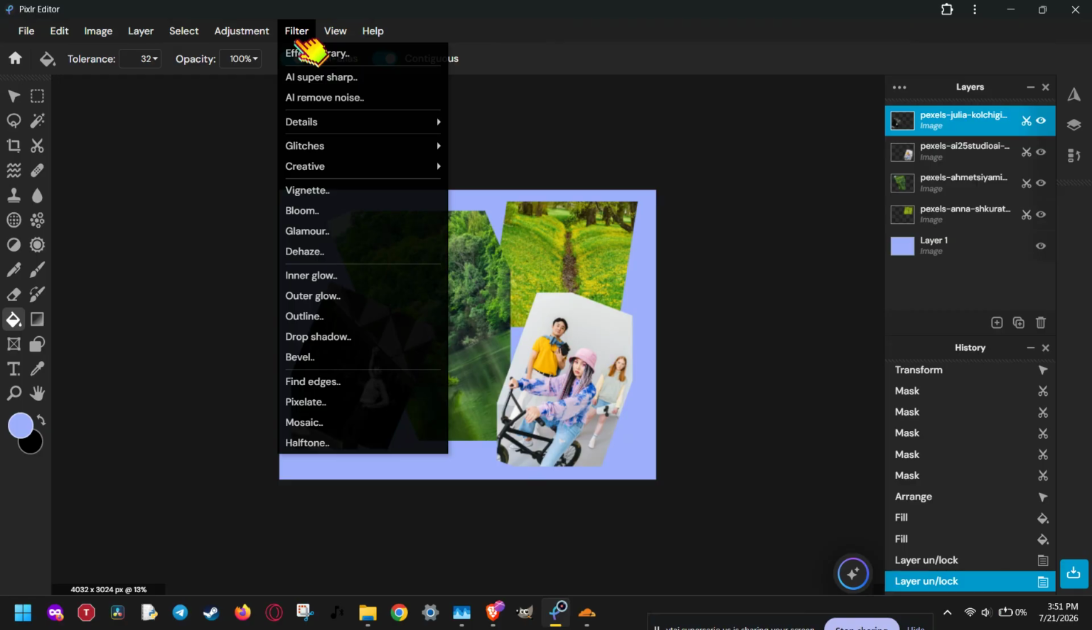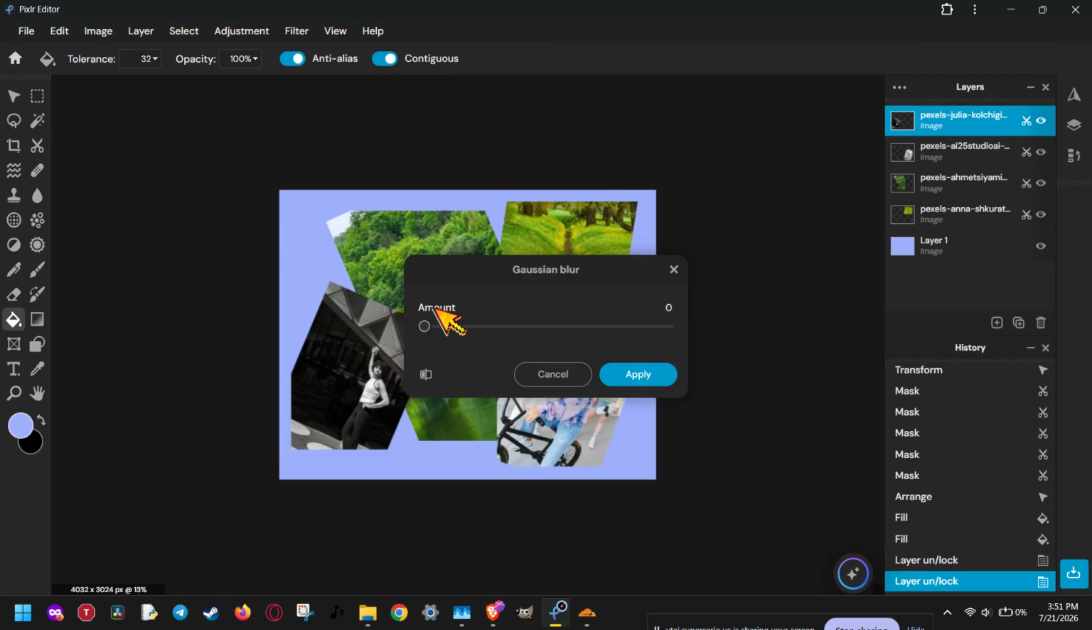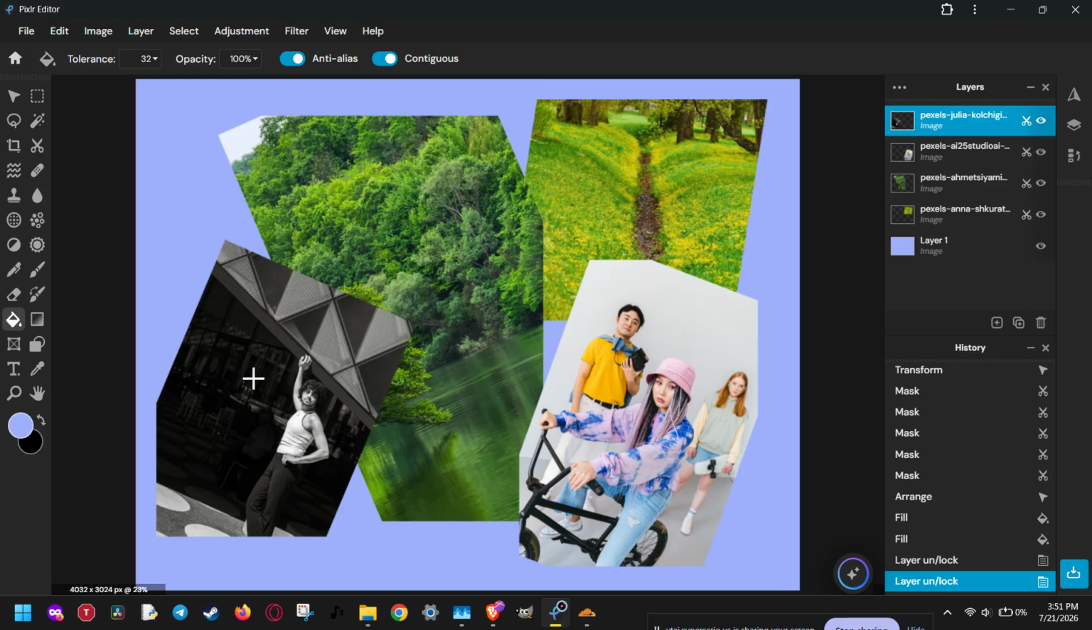From the drop-down menu, hover over Details, then click Gaussian Blur. This is the tool that lets you soften the selected collage element with adjustable blur strength. After that, you'll see the Gaussian blur settings appear, including an amount slider.